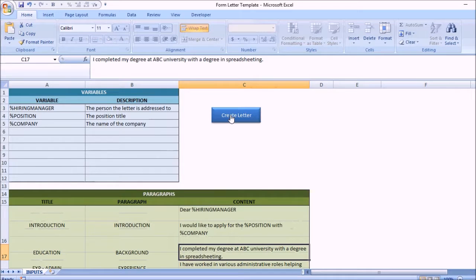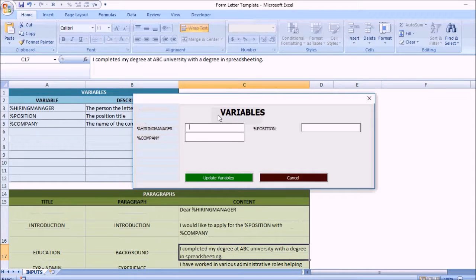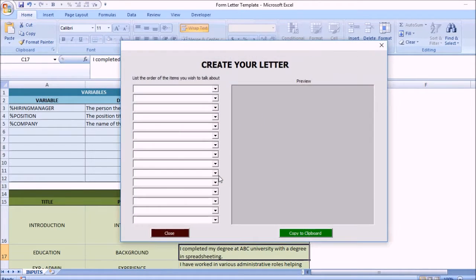Once your paragraphs and variables are set up, click on the Create Letter button. You'll first be prompted to enter values for your variables. Here I'll update the name of the hiring manager I'm applying to, the name of the company, and the position. Once done, click on Update Variables.